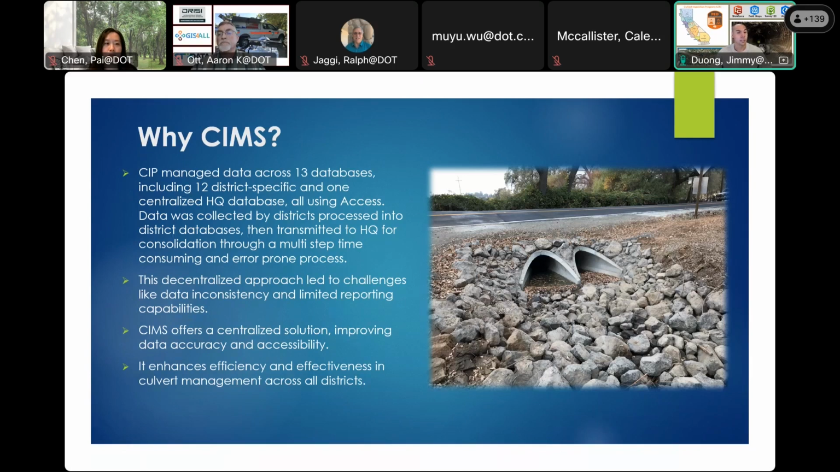So we needed a centralized approach, and that's what CIMS is. It's a solution that everybody uses. It's a database that all districts and headquarters use, a single database. So all the inspection and all the data, we can see each other. So I can see what the districts are doing. The districts can see what I'm doing. So there's a lot of transparency and visibility within the system. It enhances efficiency and effectiveness because we can all see what each other are doing. Districts can see what other districts are doing. And likewise, I can see what the districts are doing as well.